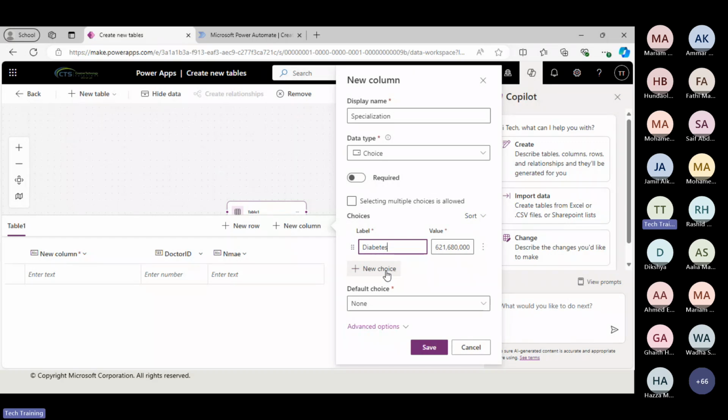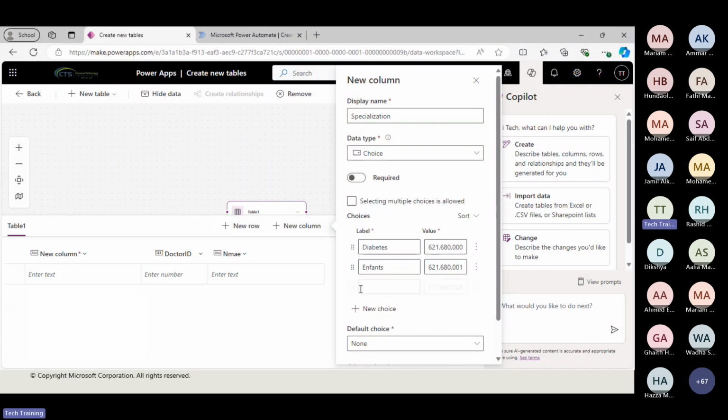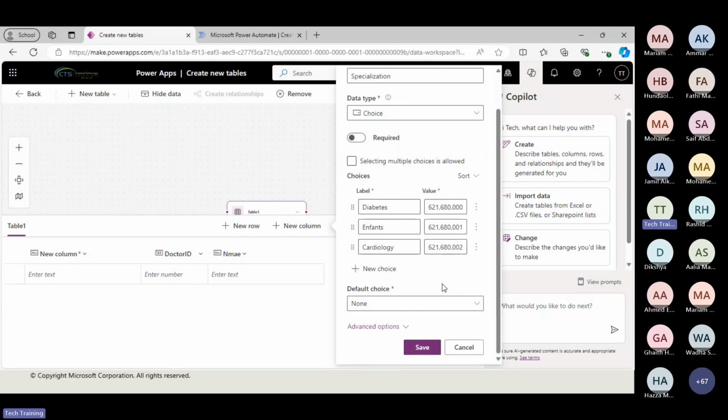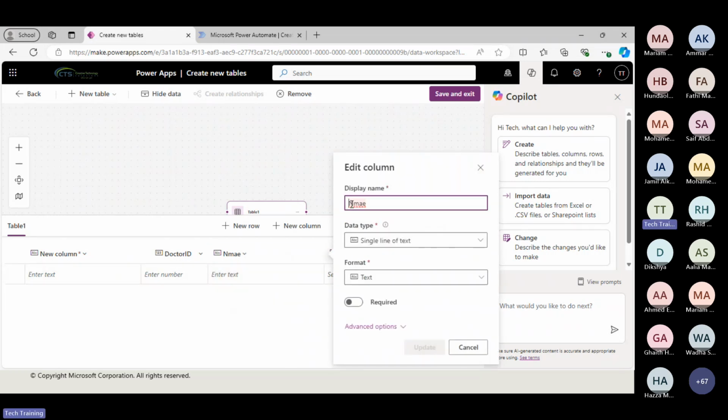Okay, another choice like infants, cardiology. So these are the options that I have. I am done. I want to press on the save. Here I have something wrong with the name. I would correct it, and it would be name.